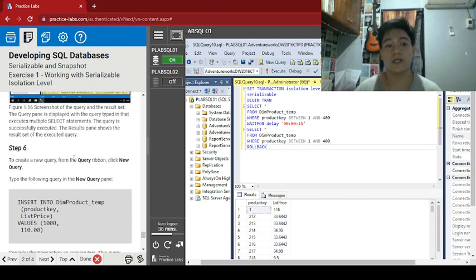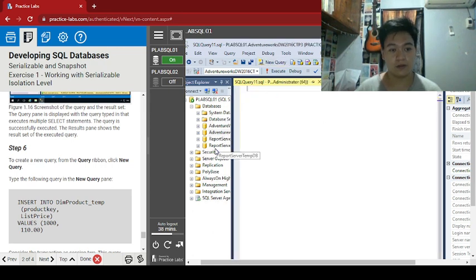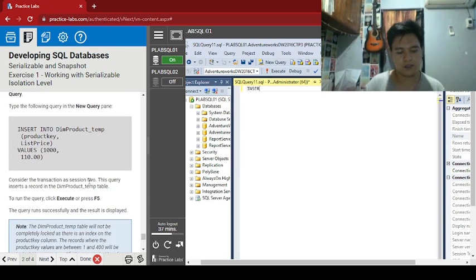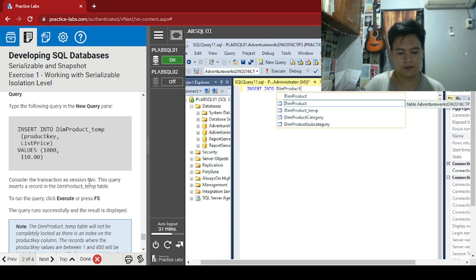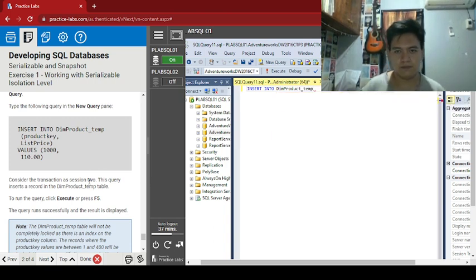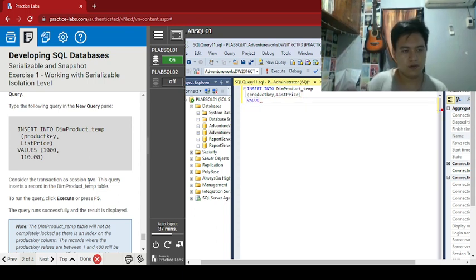The results pane shows the execution of both the select statements. To create a new query from the query ribbon, click new query. Type the following query in the new query pane. So, insert into dim product temp, product key, list price, values.